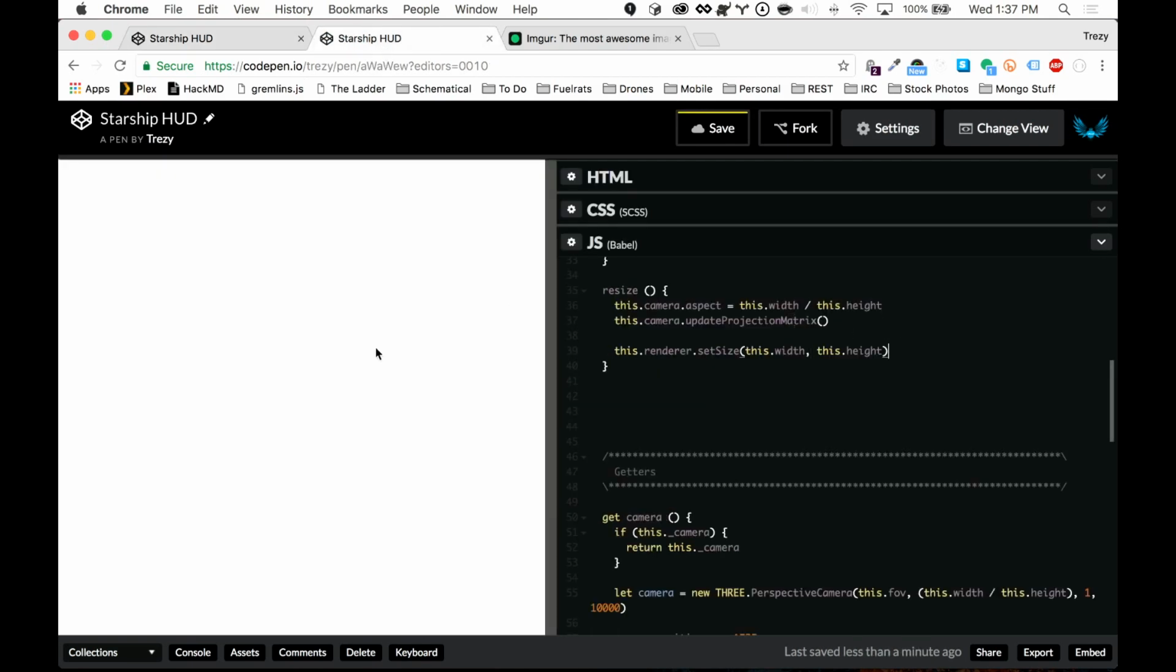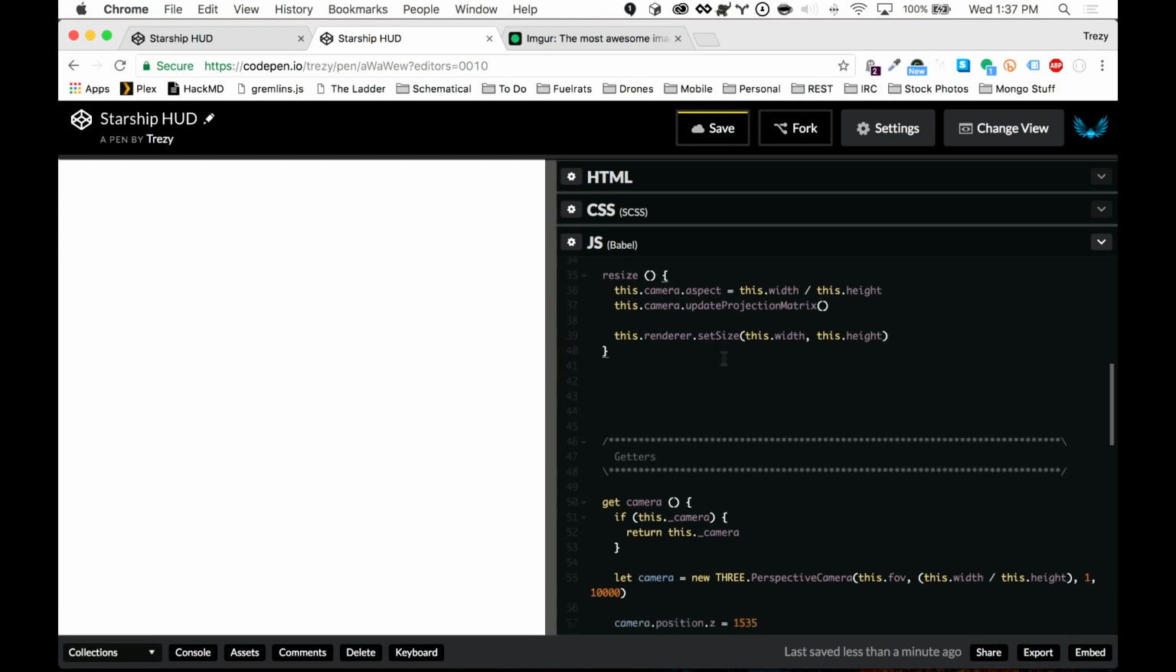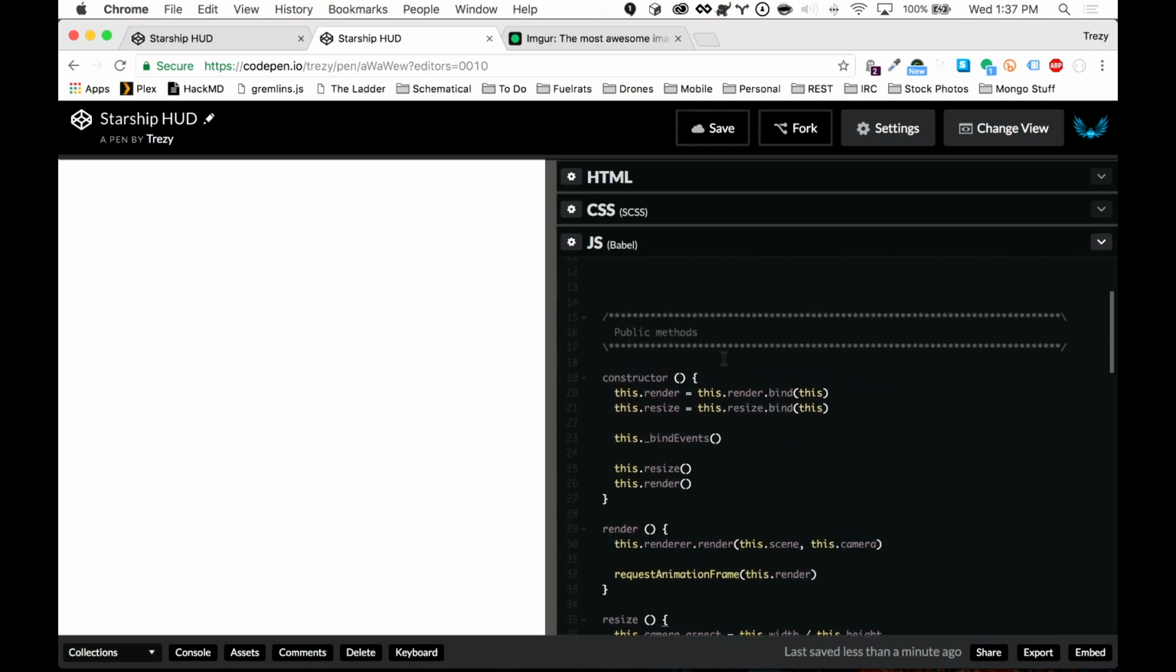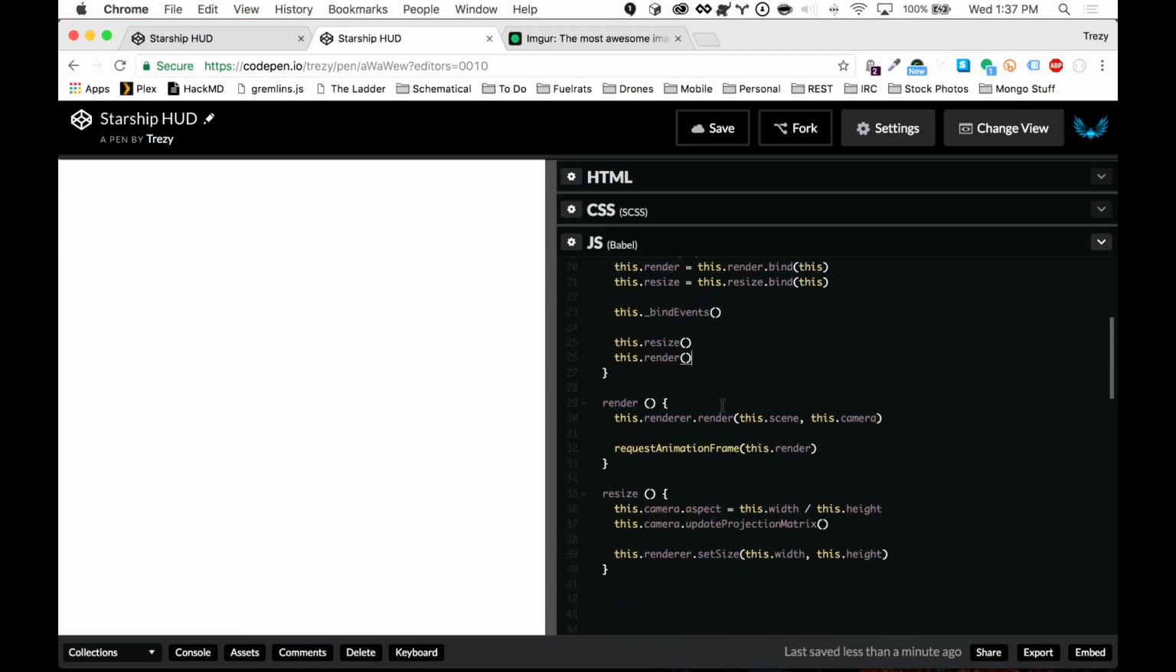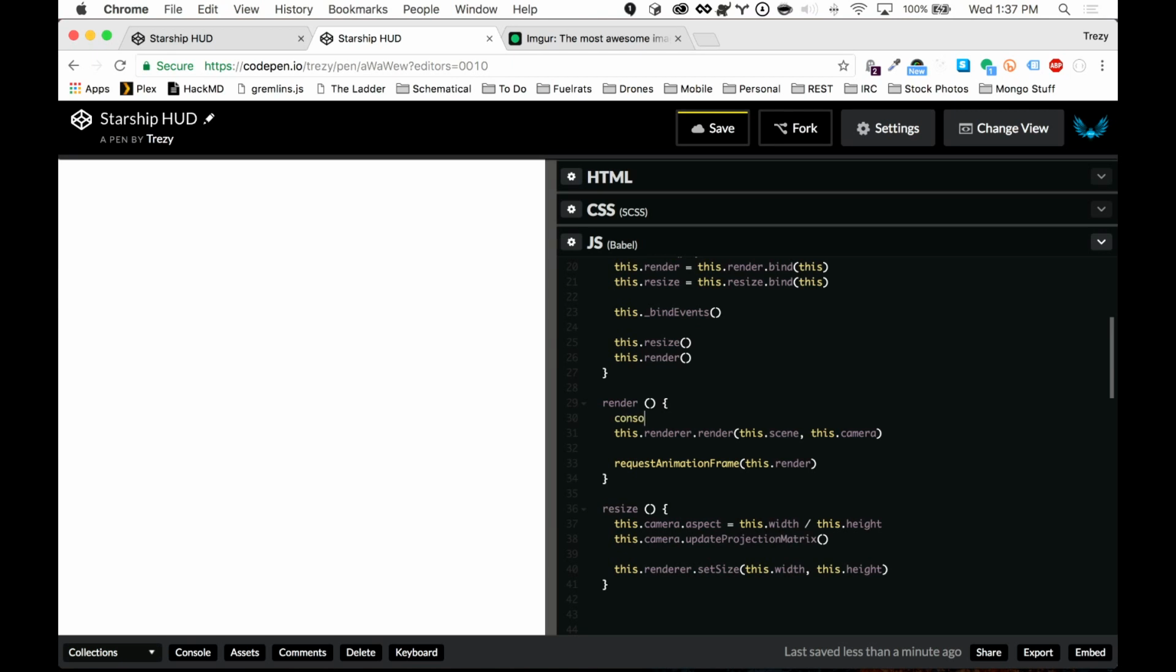And so updating the camera aspect ratio and projection matrix will cause the camera to be displaying everything at the right size, but the renderer will still be too small. So we have to set size and get that to get bigger. Let's see. So we've got all this stuff. And then if we go ahead and add some logs in here, just for funsies, say rendering, and then resizing.